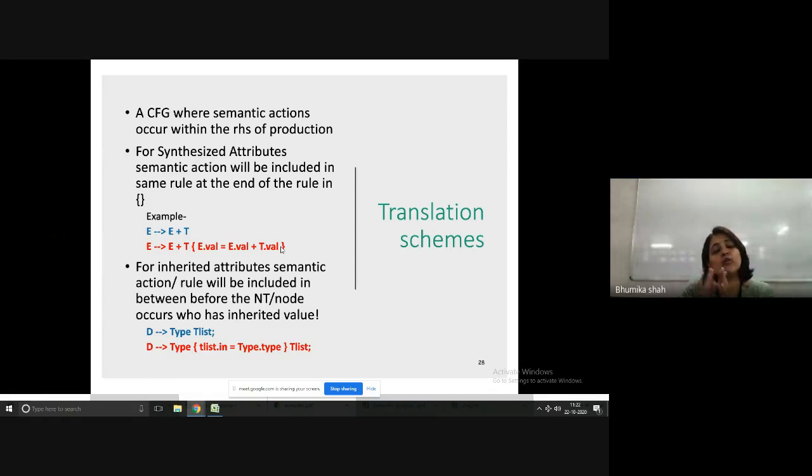So in SDD, you don't have the original production as it is, but in translation scheme, you have the production and the semantic action also. So what I have written in red is the translation scheme equivalent to what I have written in blue. For inherited attributes, semantic actions or rules will be included in between the rule. Where in between the rule? Whatever node is having an inherited attribute, before that node, the semantic action needs to be included. Let us see with examples so it will become clearer.